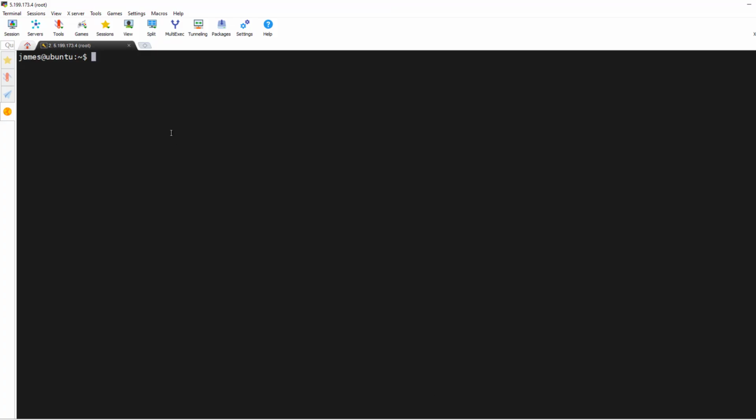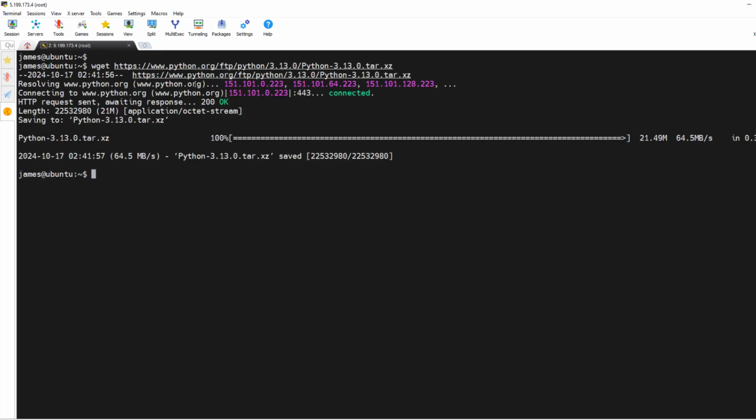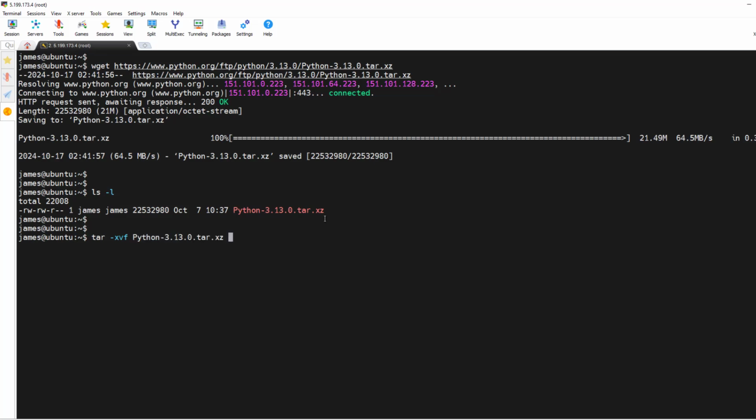So I'm going to head back over to my terminal here, and I'm going to use the wget command to download the source tarball. I'm going to paste the link, as you can see, and hit enter. And there we go. Just to confirm that you have downloaded it, I'm going to run the ls command with the -l option. And here you can see we have the tarball file. So the next step is to uncompress it, and I'm going to use the tar command with the -xvf option, and then I'm going to provide the name of the Python tarball file and hit enter.